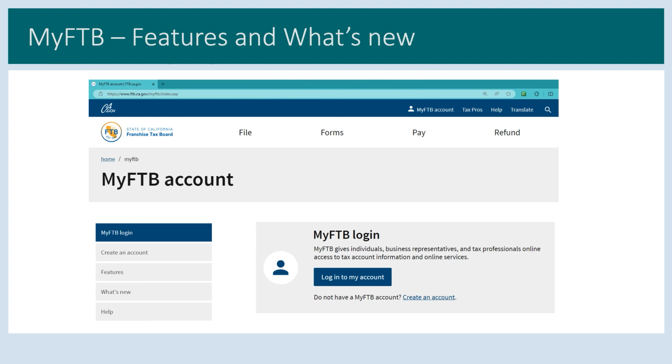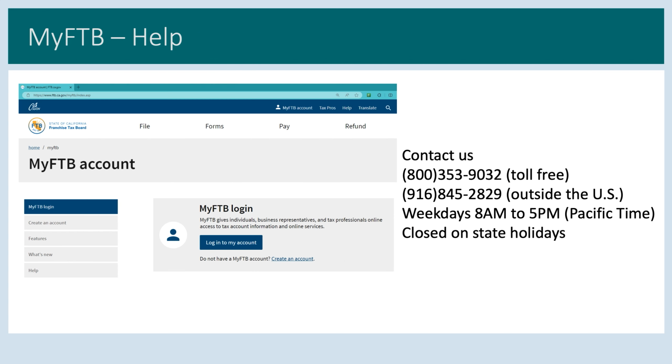To learn about what features are currently available to you in MyFTB, you can select Features, or to learn about newly added or updated features, select What's New. For help with MyFTB, select Help on the left-hand side for self-help options, or contact us toll-free at 800-353-9032, or from outside the U.S. at 916-845-2829, weekdays, 8 a.m. to 5 p.m. Pacific Time. Keep in mind the Franchise Tax Board is closed on state holidays.